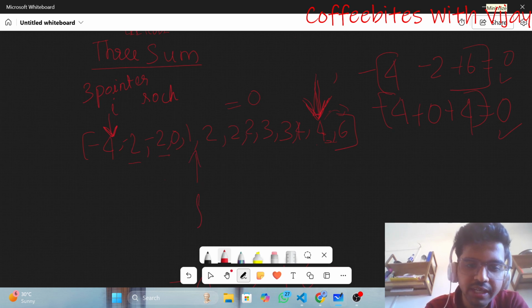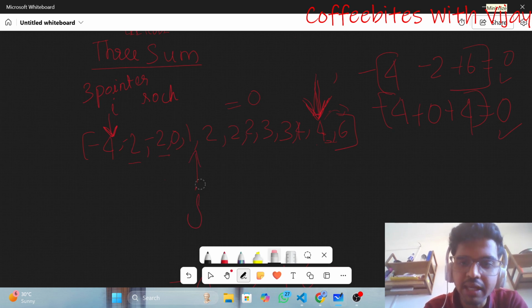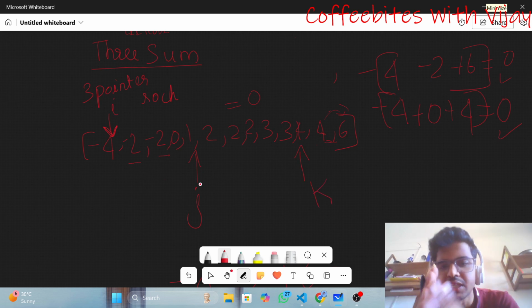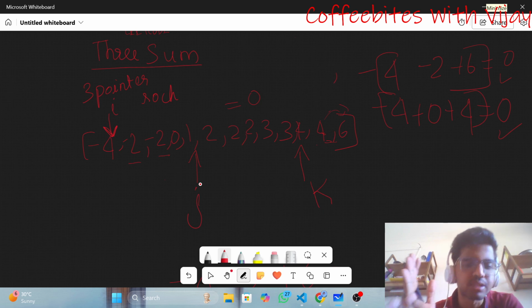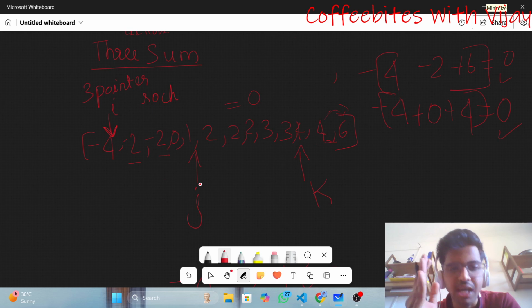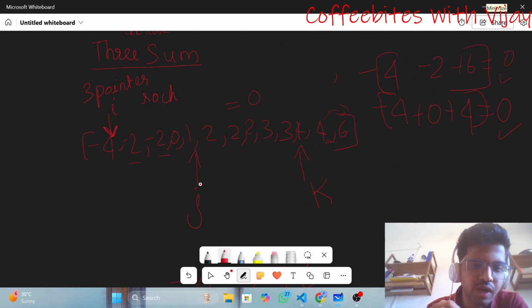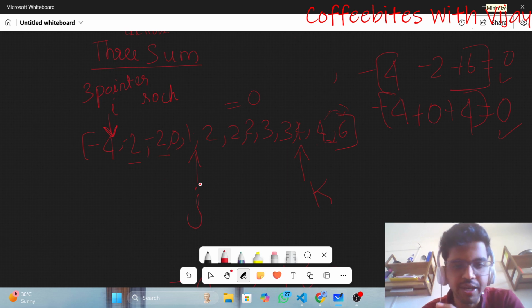Again, I'll move j to the next index. And again, I'll move my k to the next index. And here I'll check whether my previous k value was same as that of the present k value. And again I'll check whether my previous j value was same as that of the current j value. In this step, the previous j value was 0 and the current j value is 1. They are different, so no need of moving the j again to the next.